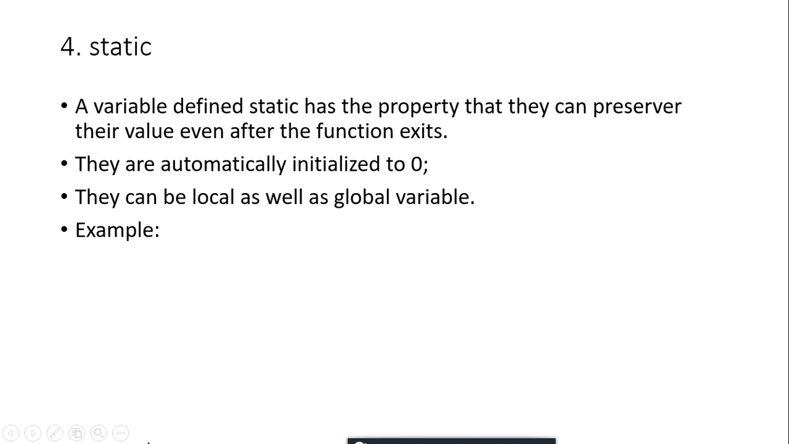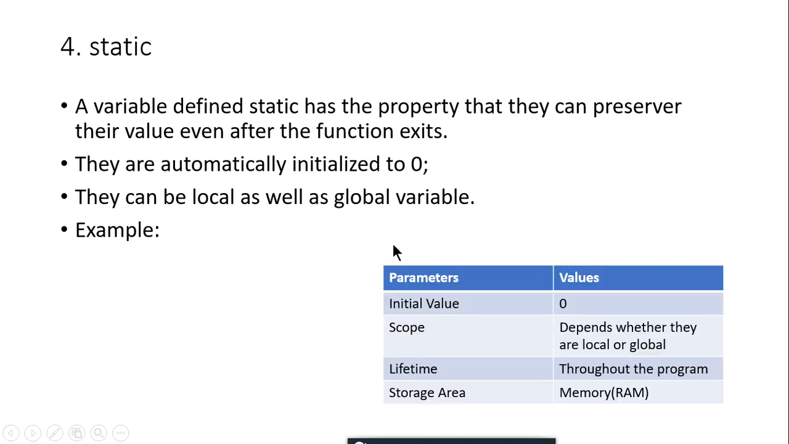A static variable can retain its value throughout the program, and they are automatically initialized to 0. So if you forgot to give a value to your static variable, it is automatically set to 0. And they can be local as well as global. Okay, so what is their initial value? As I have explained, 0.